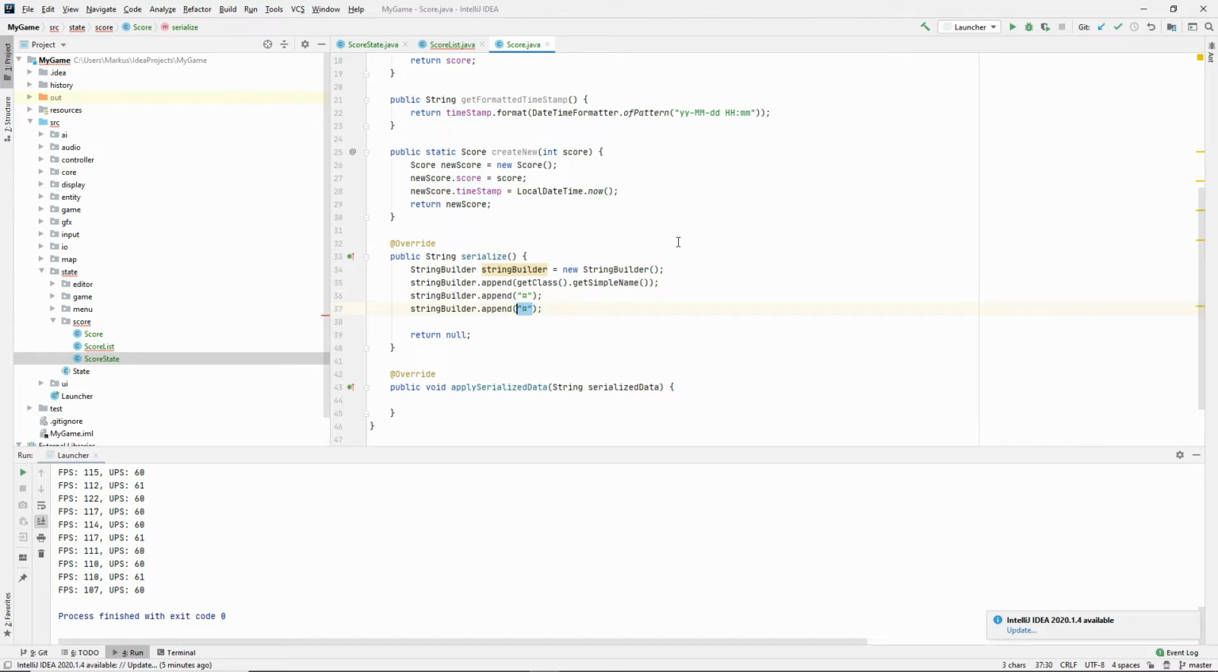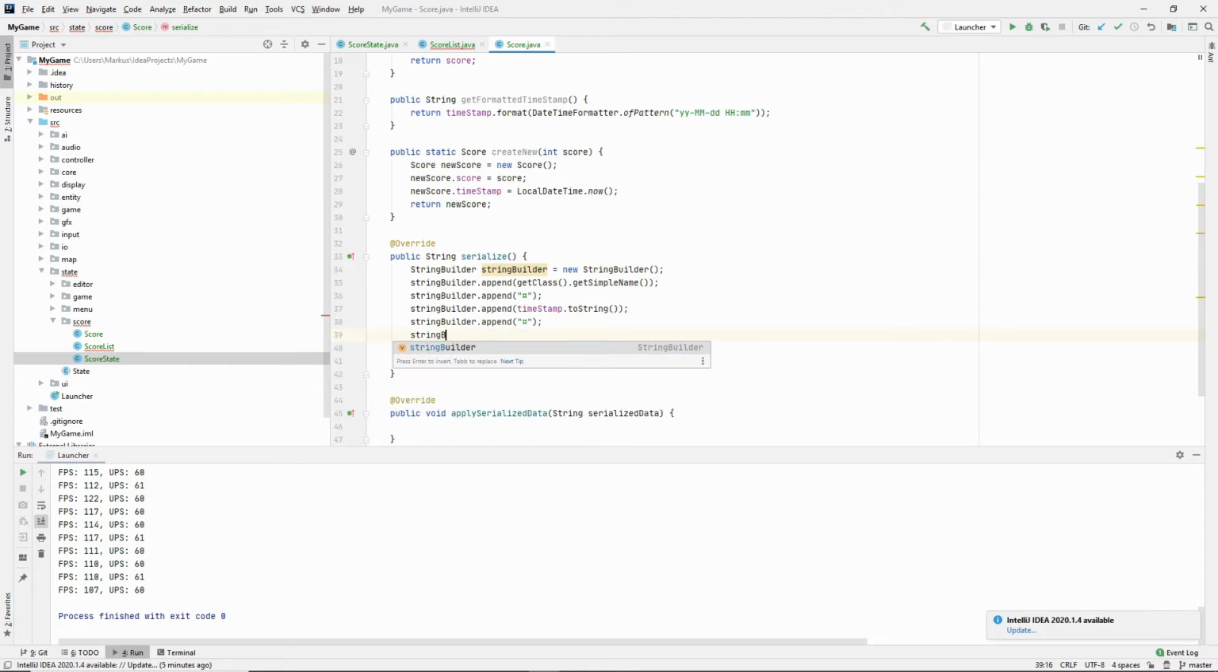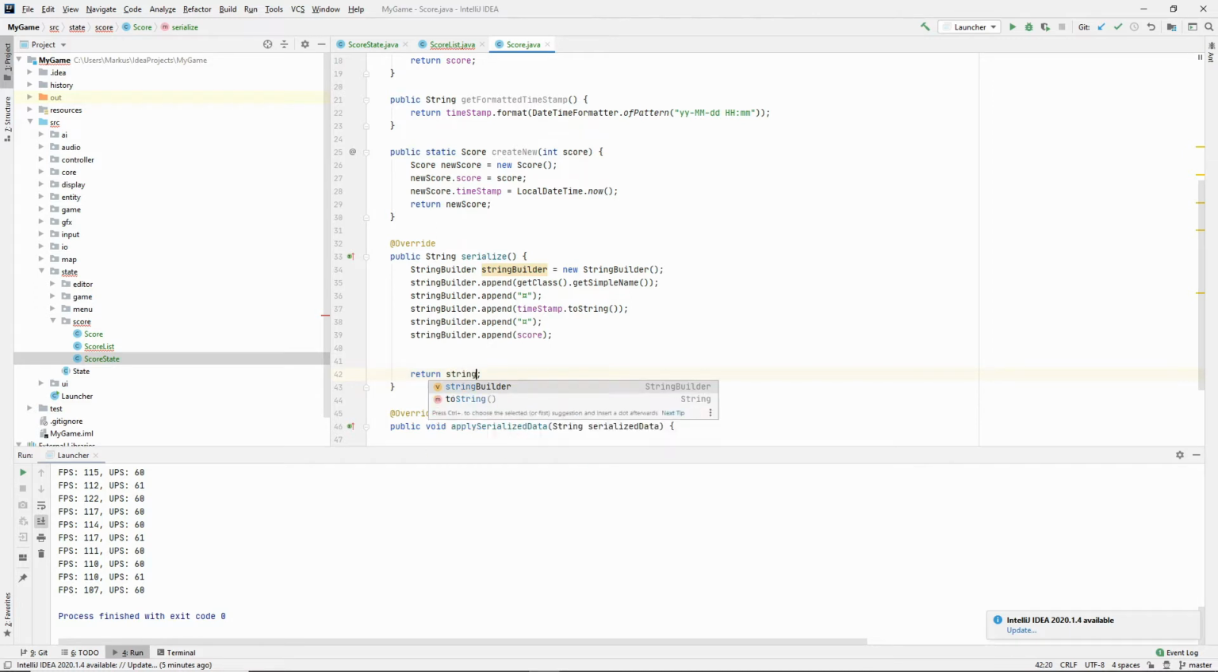All right, so what do we want to put first? We can say timestamp to string. And then let's add another one of this custom delimiter. And then I'm going to say string builder append score. And then let's return string builder to string.